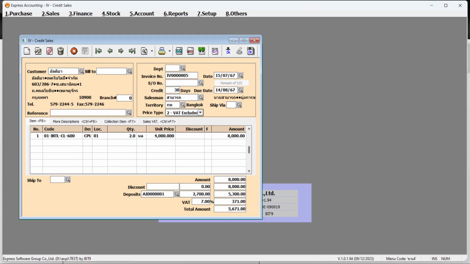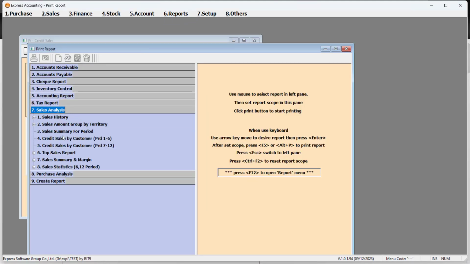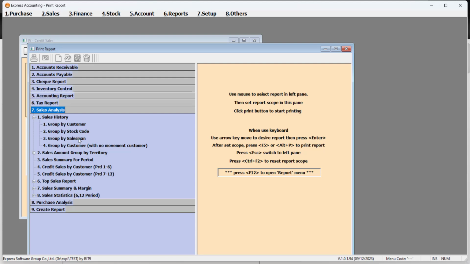You may see some data sections on this credit sale screen, such as salesman or territory. These fields will be used by the program to categorize sales reports. As a result, you can determine the total amount sold per salesperson or region.